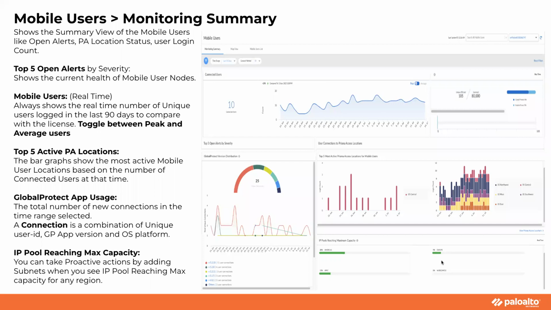When you observe that IP pool utilization is reaching the maximum capacity for any region, please add to the IP pool so that your Prisma Access deployment does not face any issue and the IP pools are available for your auto scaling.